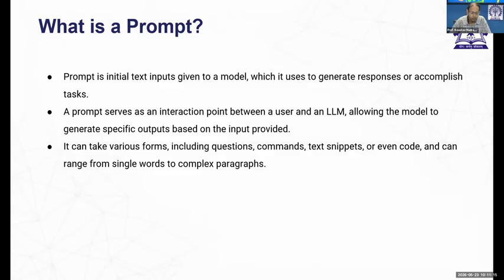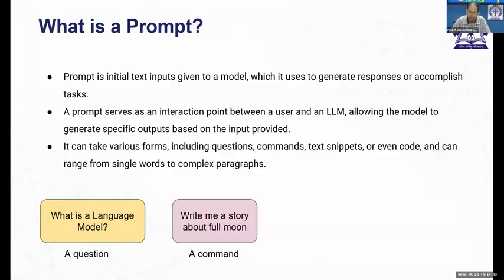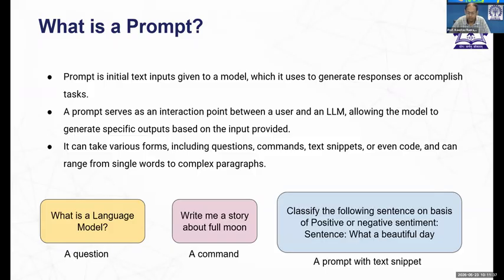Now, how does a prompt look? It can take various forms, including questions, comments, text snippets, or even code, and can range from single words to complex paragraphs. Okay, let's have a look. You can directly ask a question, like "What is a language model?" That is also a prompt. You can also give a command like "Write me a story about full moon." You can also ask classification questions like "Classify the following sentence on the basis of positive or negative sentiment," and then you give the input, that is the sentence, "What a beautiful day." So it is a prompt with a text snippet.